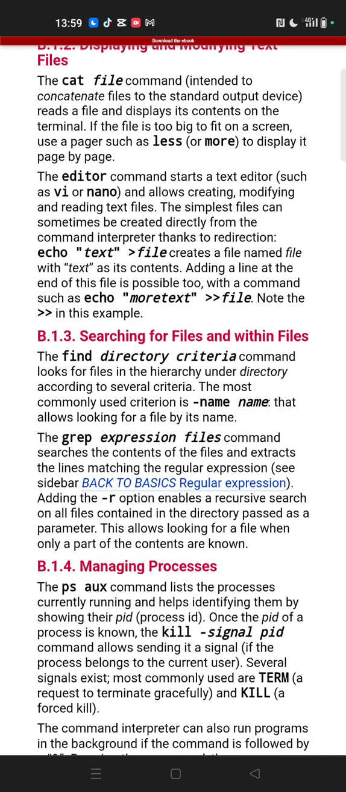The simplest files can sometimes be created directly from the command interpreter thanks to redirection. echo text > file, where the arrow is a greater than symbol, creates a file named file with text as its contents. Adding a line at the end of this file is possible too with echo "more text" >> file. Note the double greater than symbols in this example.